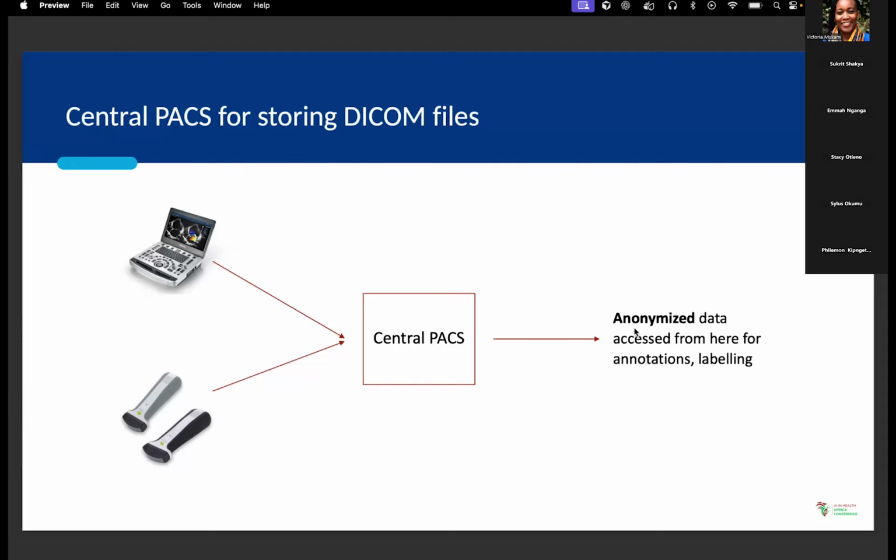So this is how the overall setup would look. This is not the whole setup actually. This is a very minimal diagram that I have put here, but this is the essential part. We have data coming into a central PACS, and from there the anonymized data is grabbed and used for further uses.